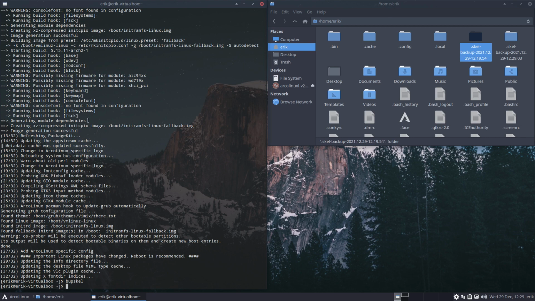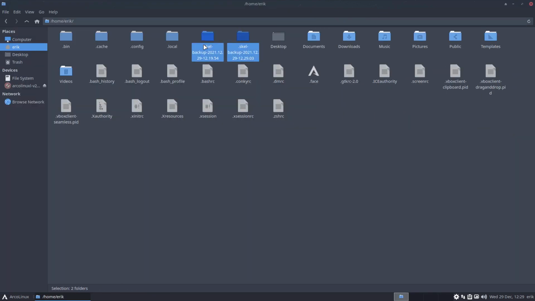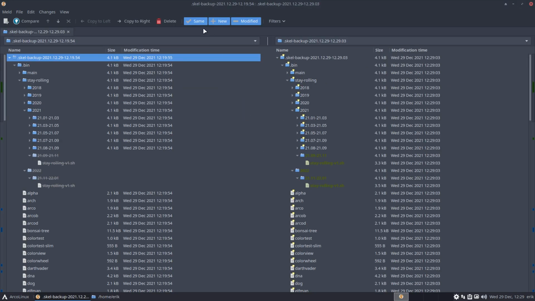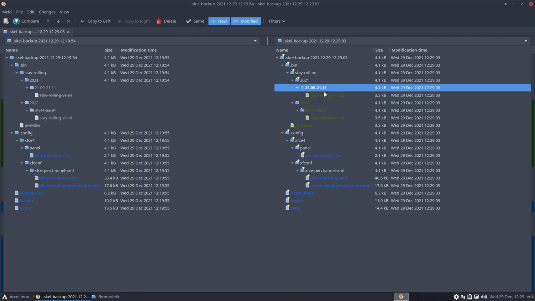I got the same thing. Now this I don't need anymore. These two guys, before update, after update, right mouse click, melt. Don't want to see what's same, want to see what's different. There it is.